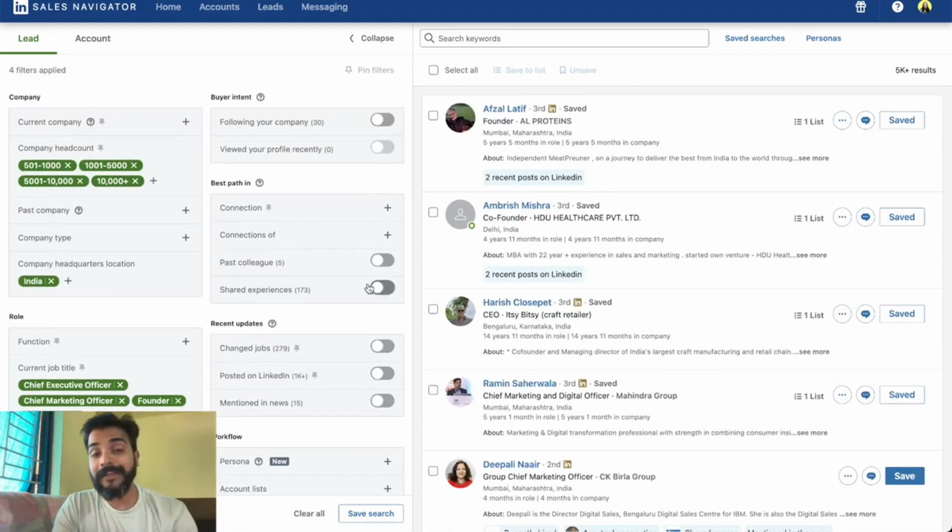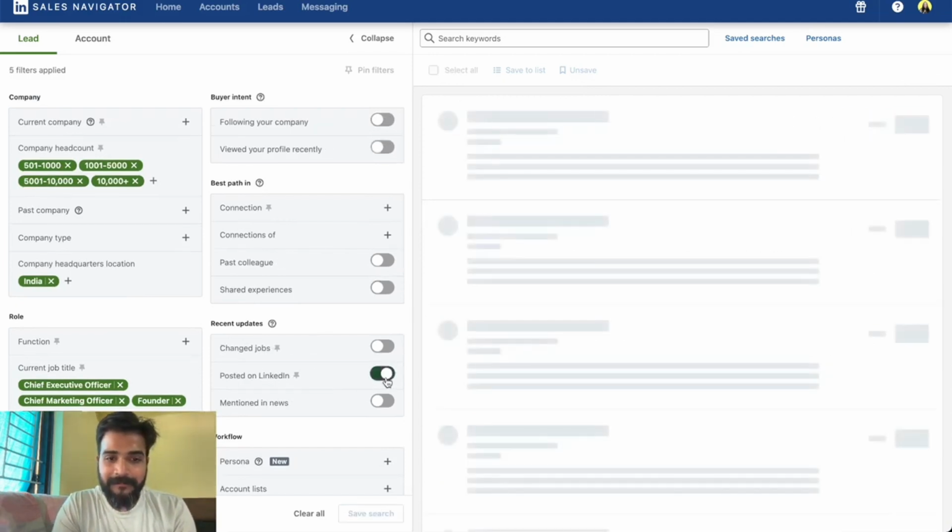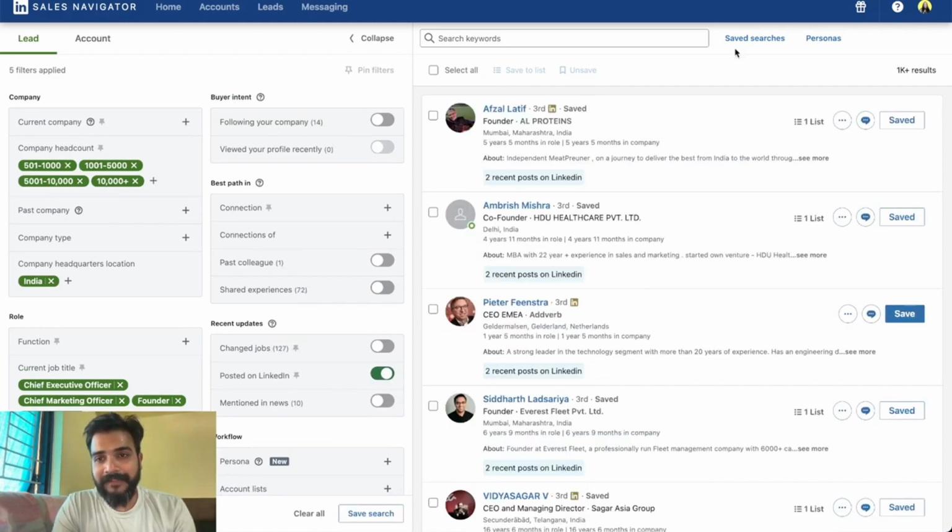Now if you're doing LinkedIn outreach, a good thing you can do is click on this one, posted on LinkedIn, and you'll find people who are active on LinkedIn. So these are the ideal set of people to send LinkedIn outreach to, right? So this is pretty much it. I think this is a good filter to reach out to, and it's a sizable audience. About 1,000 results are here. Now we'll go ahead and use Find Email to get these people's emails.